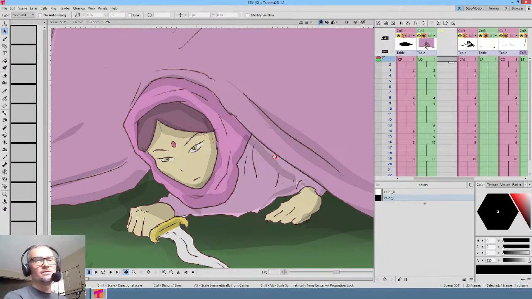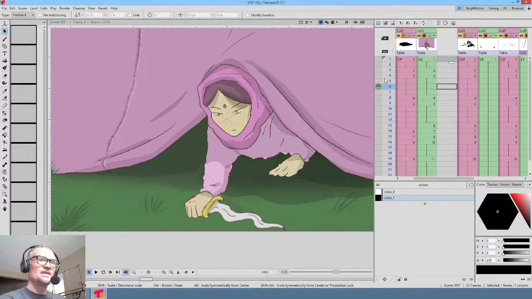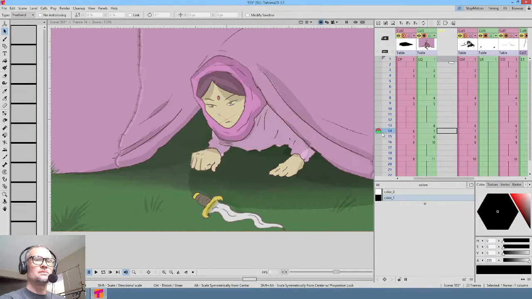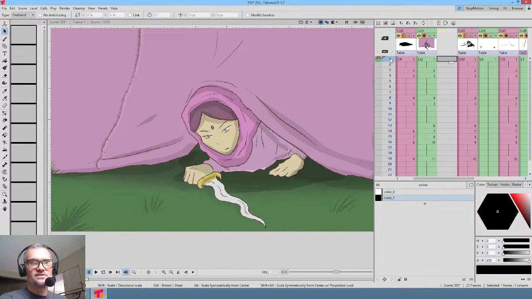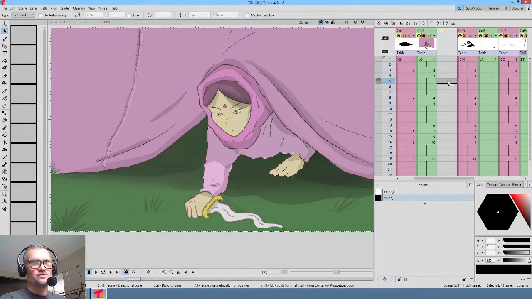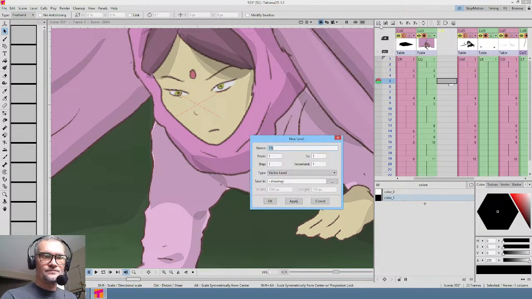I considered giving her a little more life in this shot by letting her irises move a bit. Like, what is she looking at? I don't actually think that's that important in this shot, but an eye blink or two in these pause zones would probably really help. So I'm going to do this the simplest way possible, which tends to be quite effective: create a vector level.